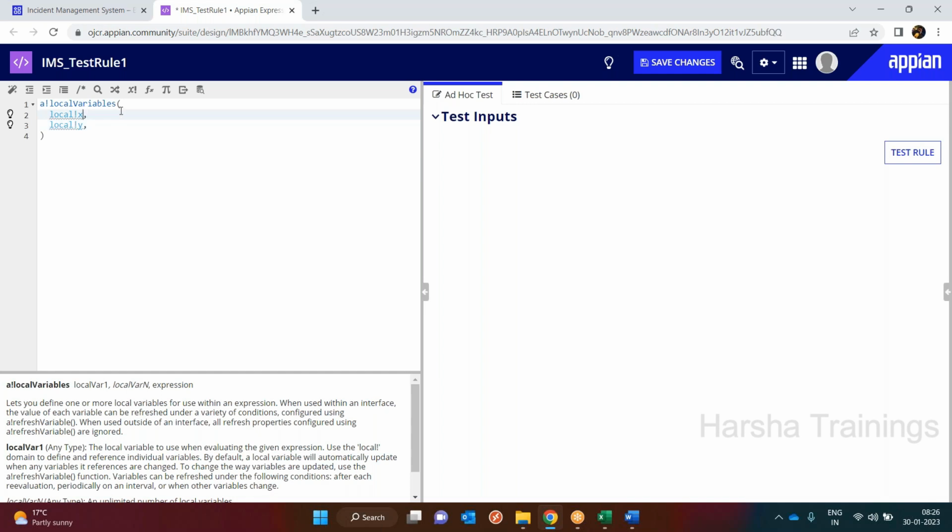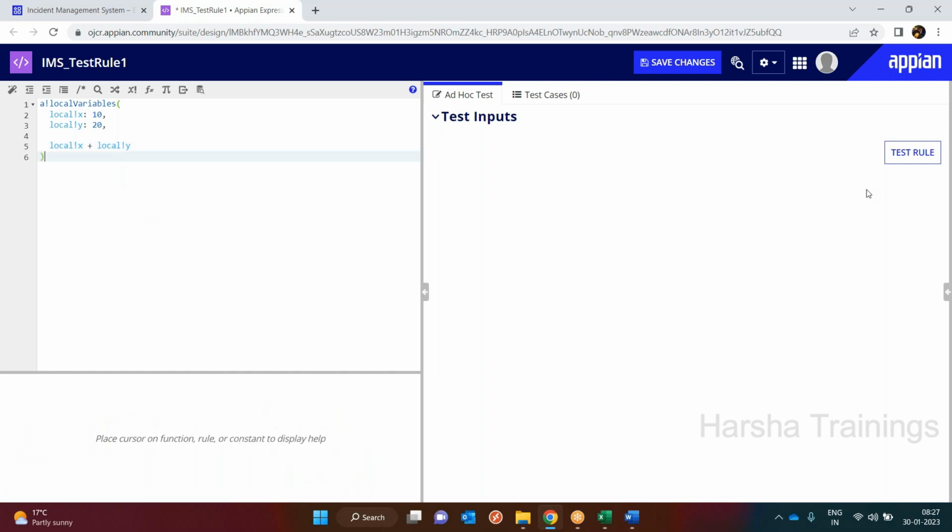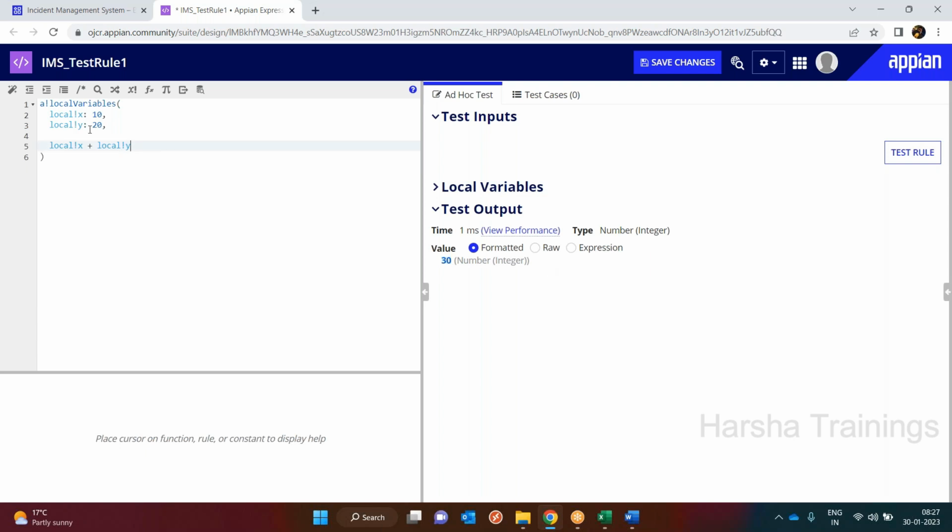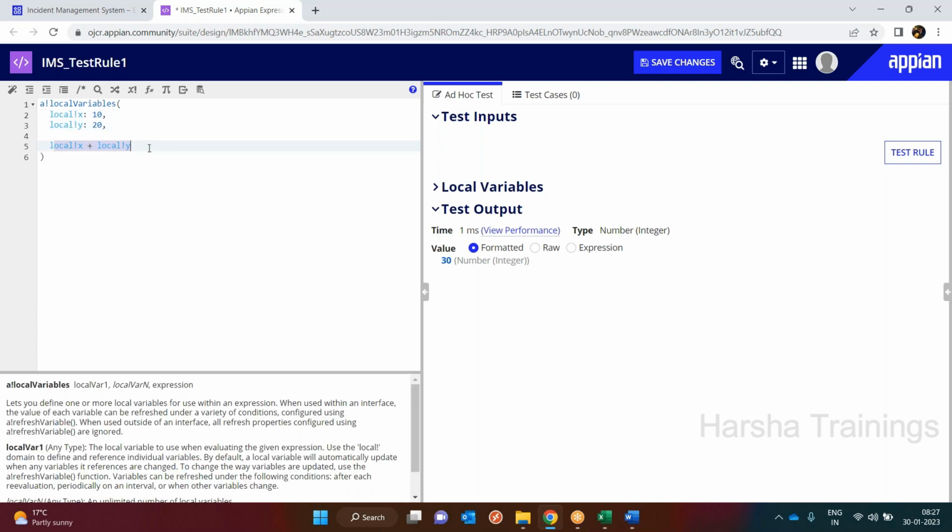For assigning a value we use the colon. If I say 10, it will understand that local x is an integer. Now I'll assign the value 20 to local y. Now if I do local x plus local y and click on test rule, you will see the output as a number integer. Local x has 10, local y has 20, and local x plus y gives 30.